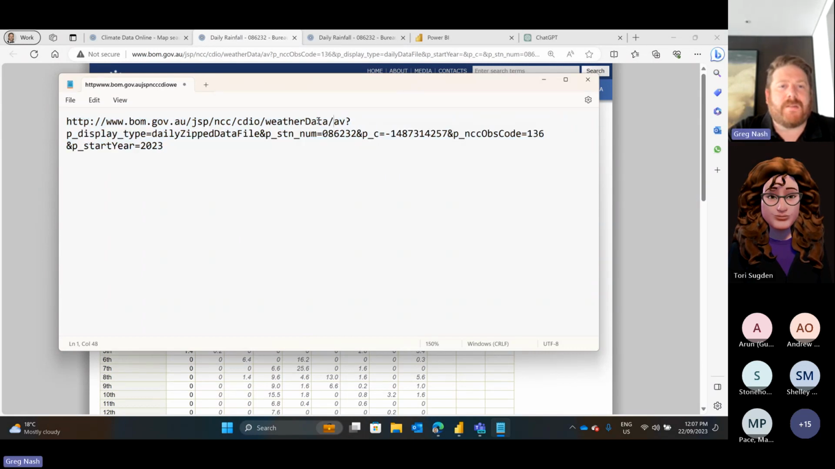it's just a standard get call, and then they've got these parameters. What's the display type? So there's daily zip data file. What type of thing is it? I don't know what this parameter is. That could be like a lat/long, maybe. This is the observation code 136, so that's for temperature, say. And then this is the start year, 2023. And then this is the station number here, 086232.